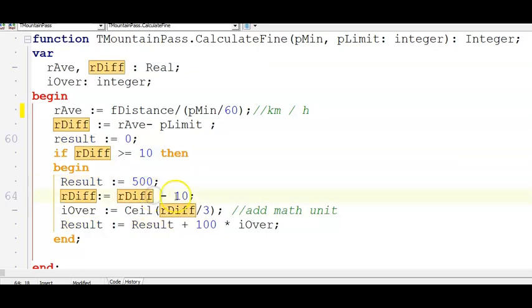So I'm taking their difference minus 10. You must remember, if this was exactly 10, my difference here would now be changed to 0. So when I do any calculations here, everything where I use our difference, which determines I over, that will all be 0. So it won't affect the exactly 10 kilometers per hour. Then the result will stay 500.